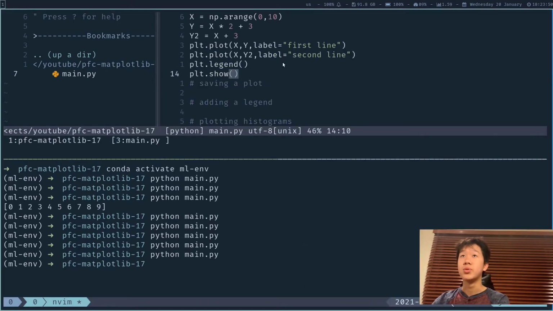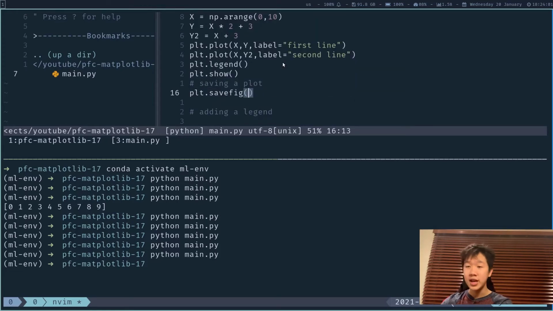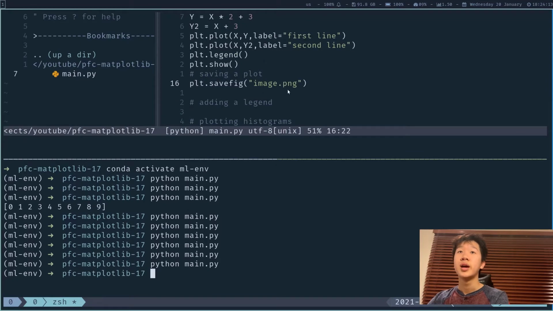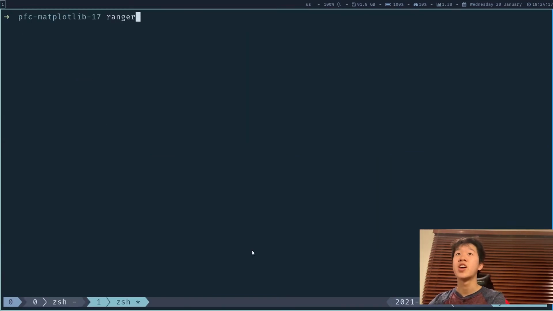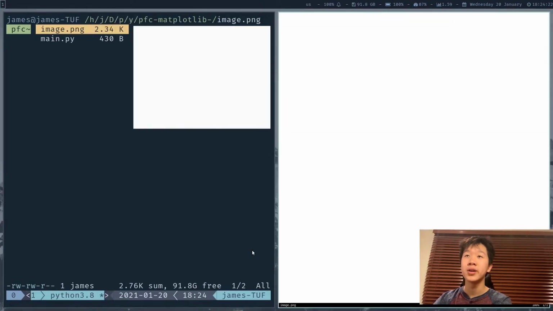So let's say I had that beautiful plot and now I want to save it to an image. All I need to do is run plt.savefig, and now I can just put the name of the file. So I'll just name it image.png. Let's run it again, python main.py, and now close it, and I should have a new file. So I'm just going to look at my file explorer and see, oh, I have a blank file.